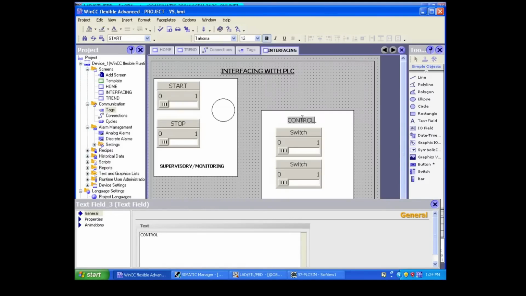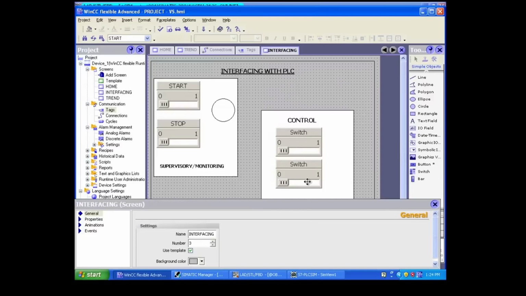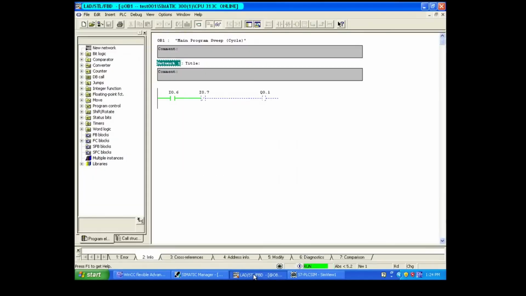Control. I'll make it bold. Yeah. So now I have created the controlling part here. I have told you we would use memories, right? For that, go to your PLC page first. Go to editing mode.